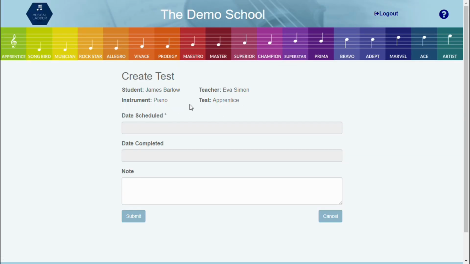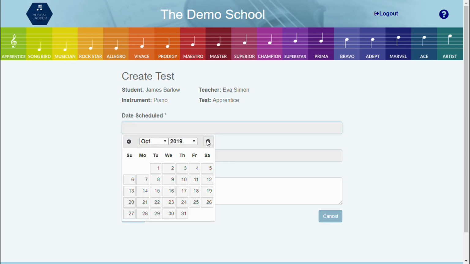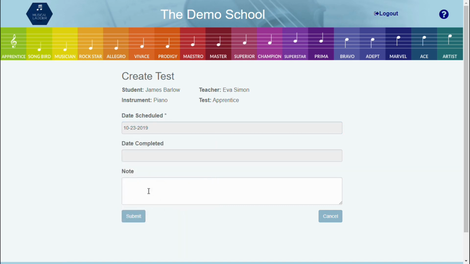Now, as you schedule tests, tests can only be scheduled for the next available test. So as the students work up, all you have to do is click add test, and it will of course add their next test as they work up the musical ladder. So since we wanted to schedule it, we'll go ahead and hit date scheduled. We'll go to October, and we'll hit the October 23rd date. Now, if we would like, we could add any notes, and then we would hit submit.